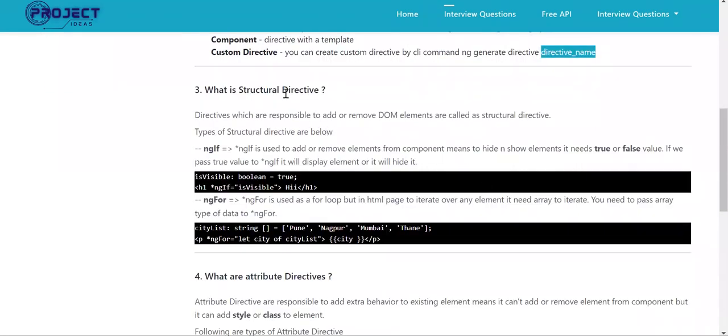Let's see in detail what a structural directive is. Again the same definition: directives which are responsible to add or remove elements are called structural directives. Types: ngIf. ngIf is used to add or remove elements from the components. Means we use it normally to hide and show elements based on a condition. What ngIf needs is a true or false value. So you can see we write the ngIf like this: star ngIf, with capital I, is equal to a variable. We have created a variable with boolean data type and value true. If the value is true, then this h1 will be visible. If the variable value is false, then it will remove this h1 from the DOM, right? So if we pass the true value to the ngIf, it will display the element, or else it will hide it. Hide means it will remove it.